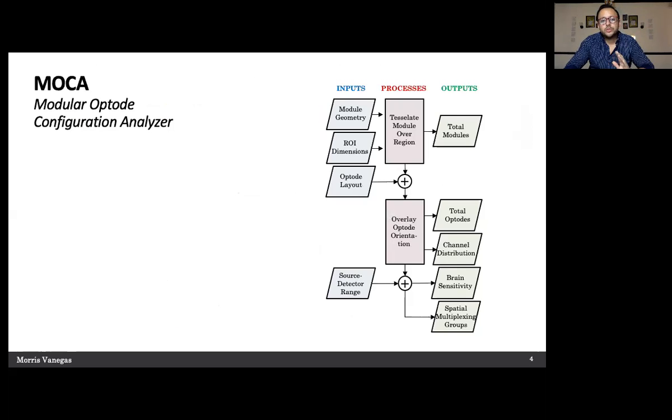In this talk, we introduce MOCA, our Modular Optode Configuration Analyzer, a MATLAB-based systematic approach to designing fNIRS modules that takes in user-defined design parameters and derives quantitative metrics.